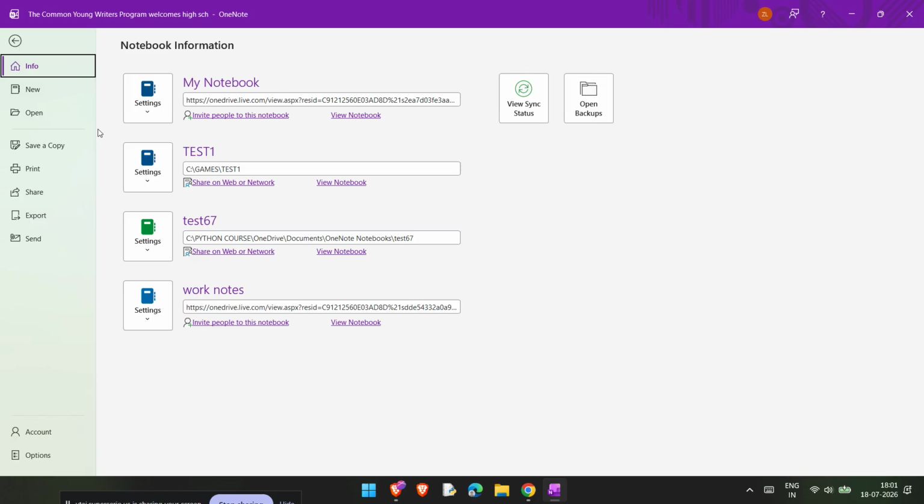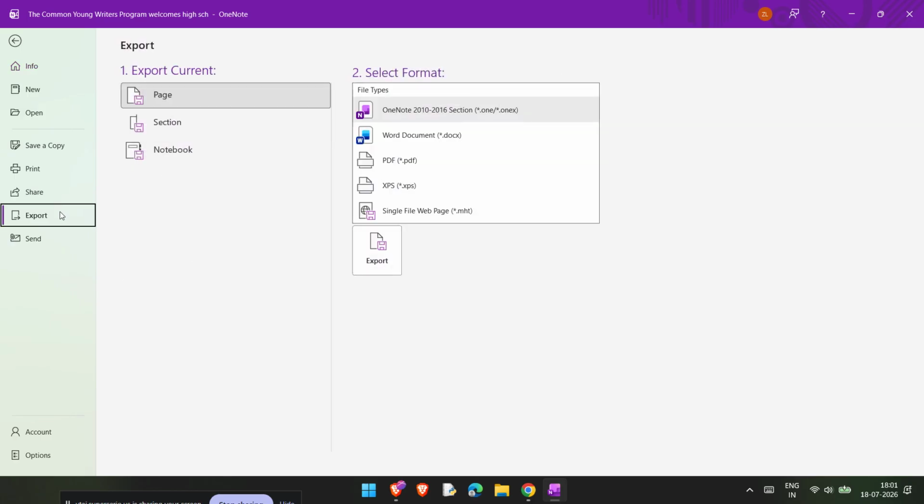Now, on the left-hand sidebar, click Export. This is the tool you'll use to turn your OneNote content into another file type. Next, you'll see the export settings. Under the first option, Export Current, choose the export scope you want. If you only want the single page you're currently viewing, select Page. If you want to export everything inside the current section, choose Section.